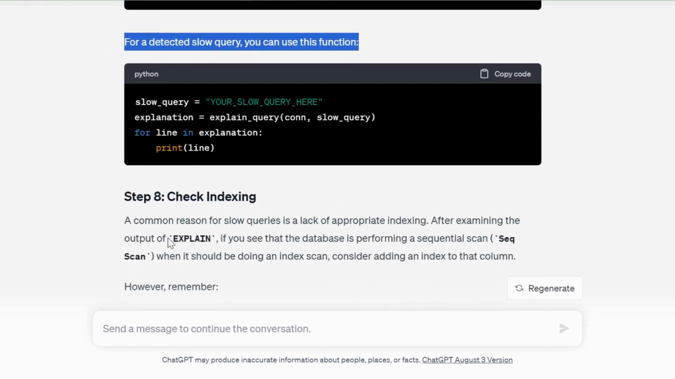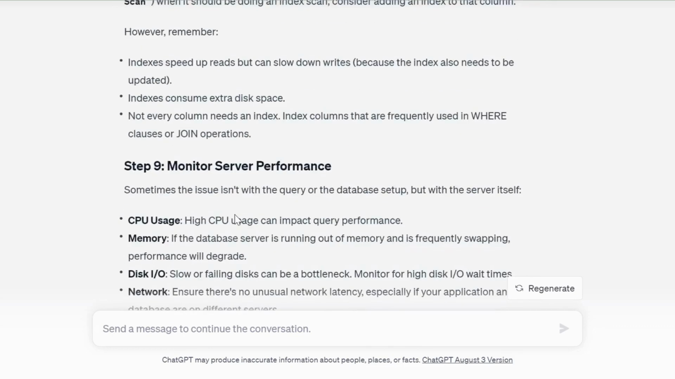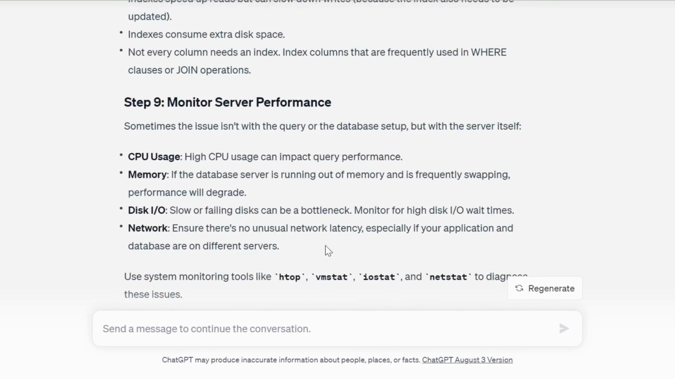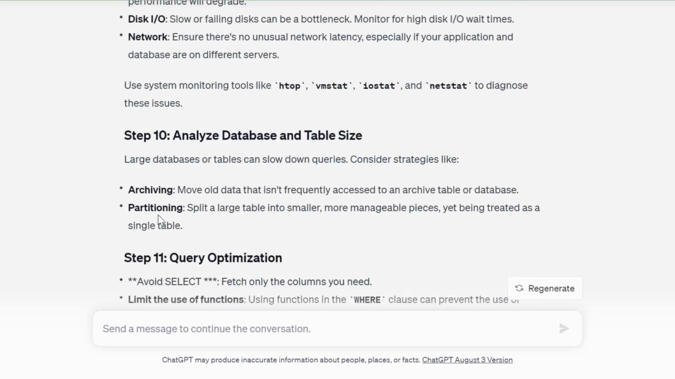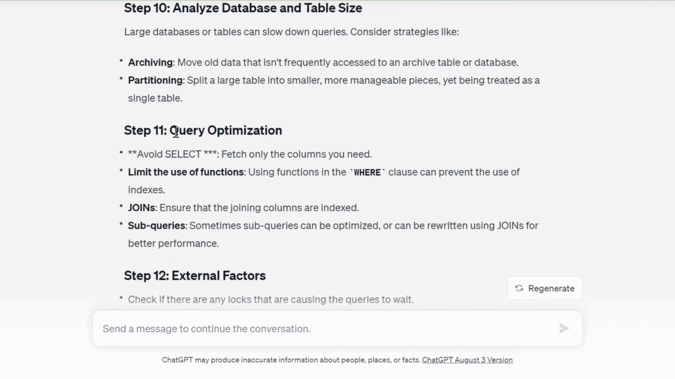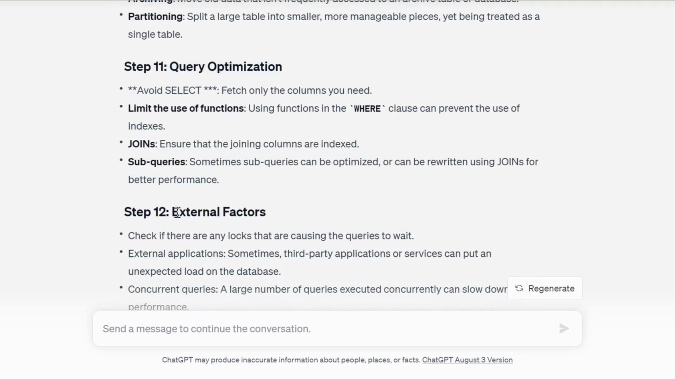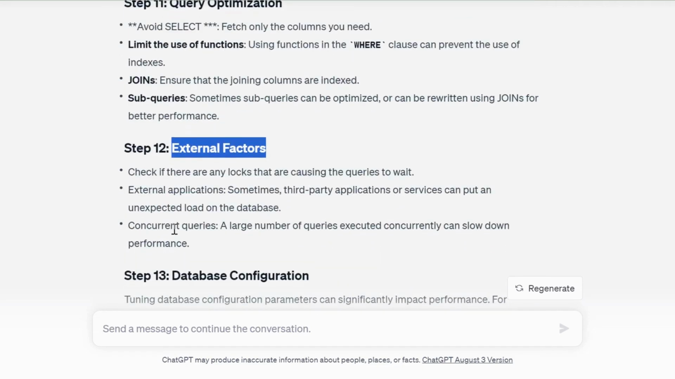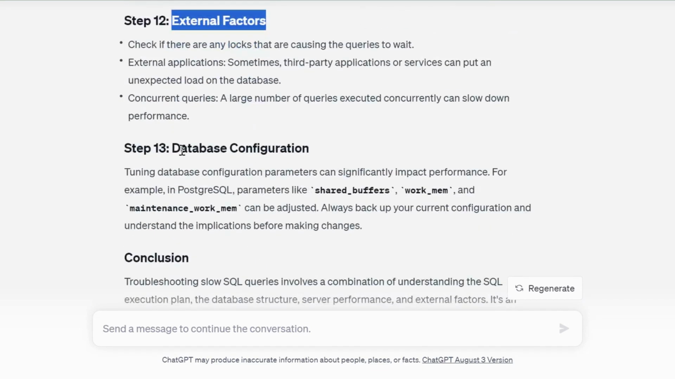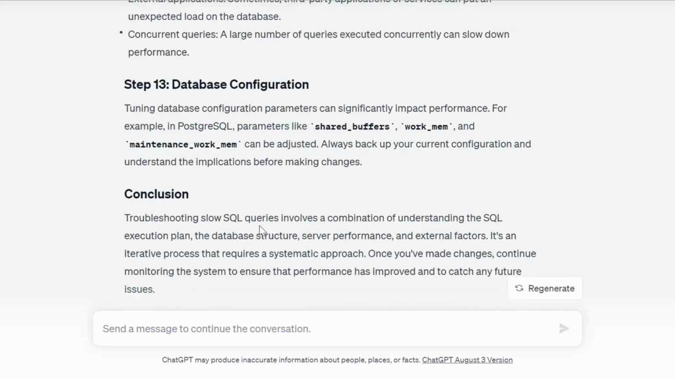In step 8, it shows you how to check indexing. Steps 9 through 13 offer various possible things to look at, such as monitoring server performance, using archiving and partitioning to reduce database size, query optimization, external factors like third-party applications slowing down the database, and tweaking database configuration parameters to adjust for optimal performance.